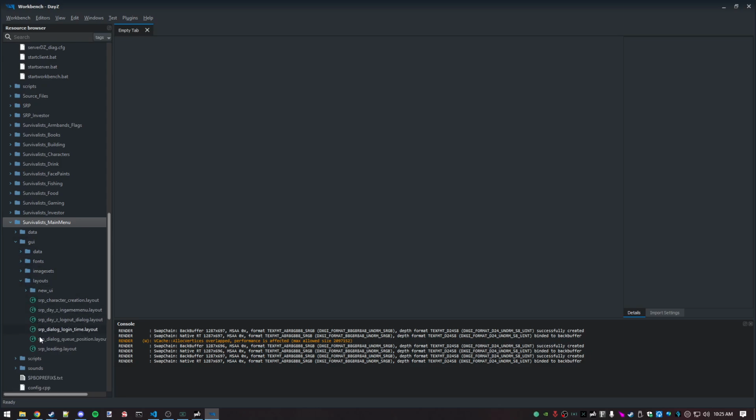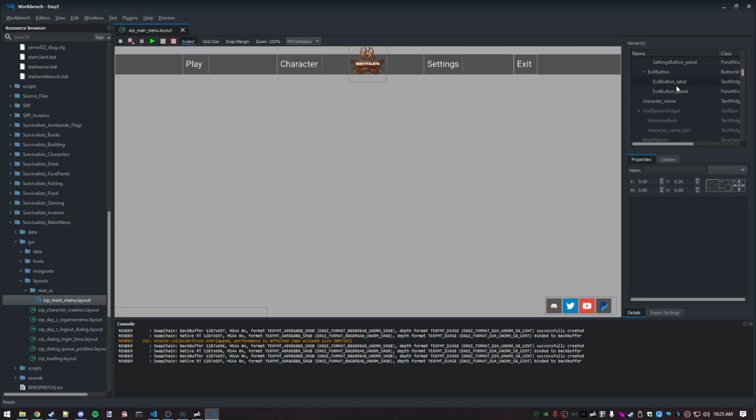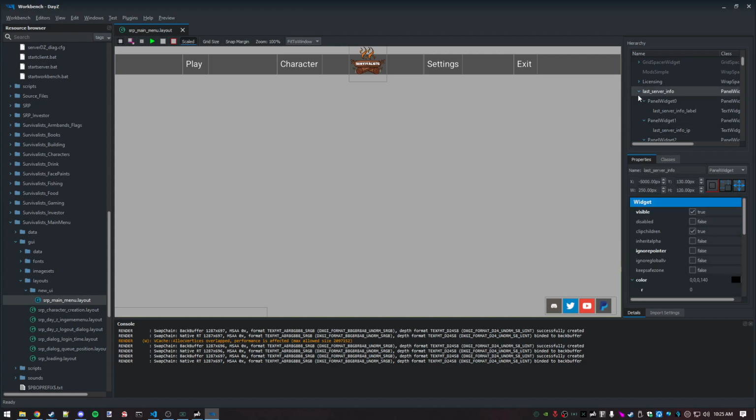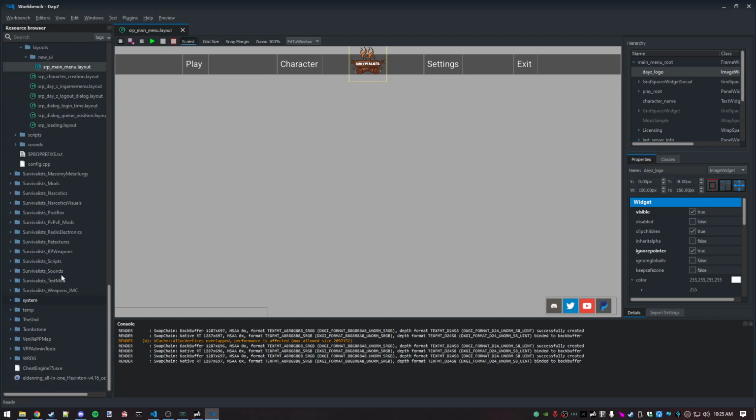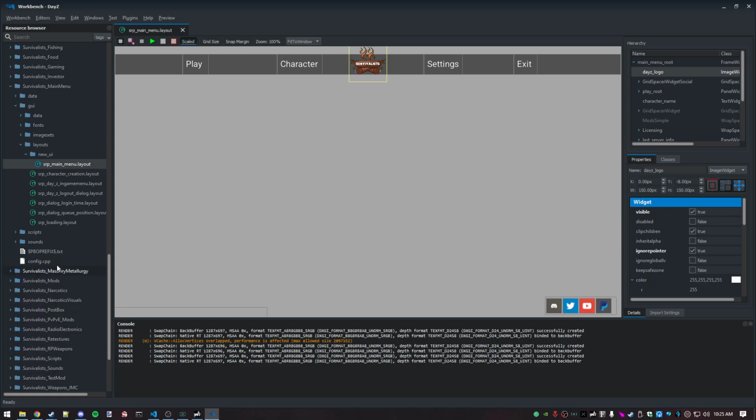GUI layouts, it's a little bit sleeker in design, but I've seen some servers have some really cool side panel stuff. Our play route thing up here is just a bar at the top with one button here, a character button, a settings button, and the exit button, and the logo is just completely overlaid on top of it. So if you're comparing it to our main menu here, which is the vanilla one, where did it go?